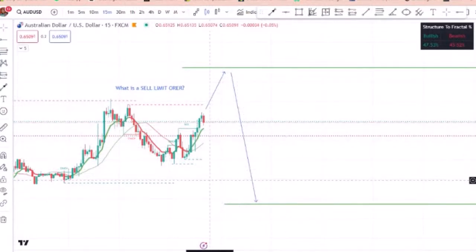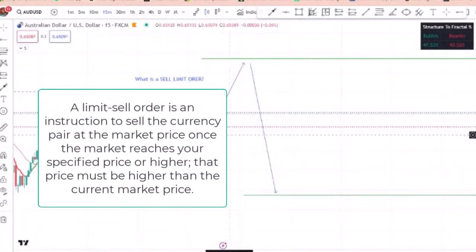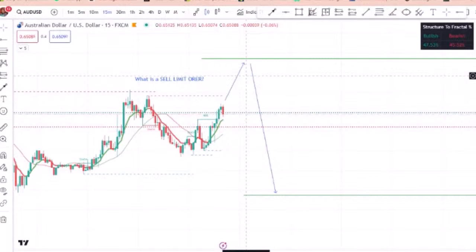So what is a sell limit order? What does that mean? What is it saying? Basically what it's saying is that price is going to move up in this general direction. Then it's going to reverse and it's going to come back down in this general direction here. And it's going to take profit here.